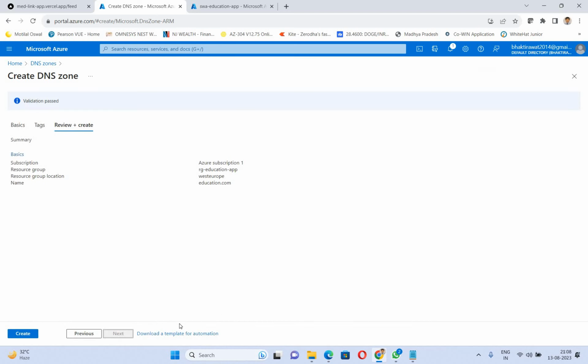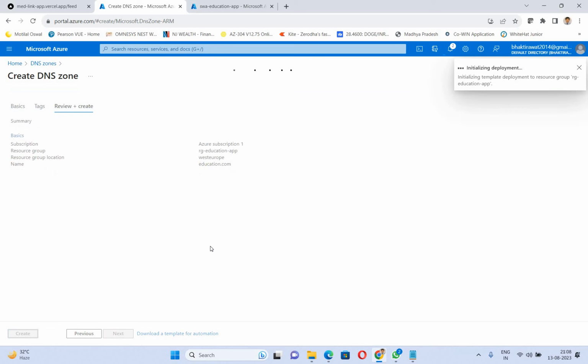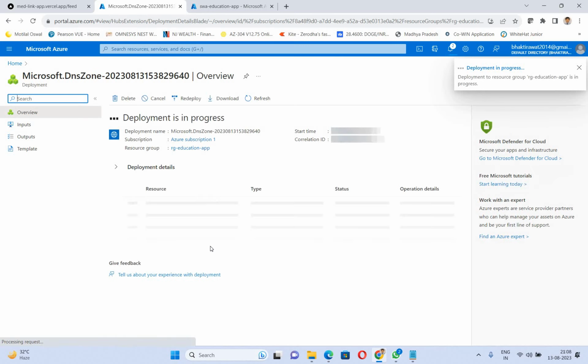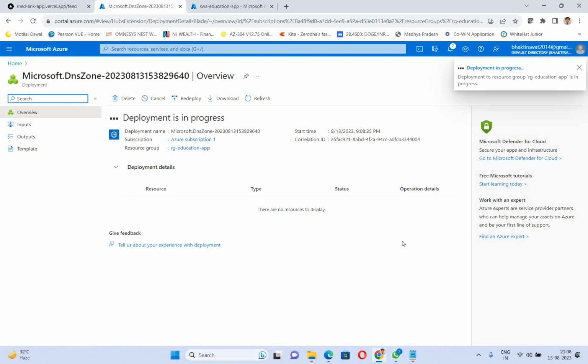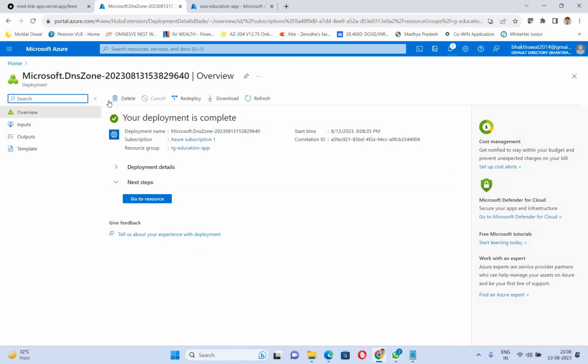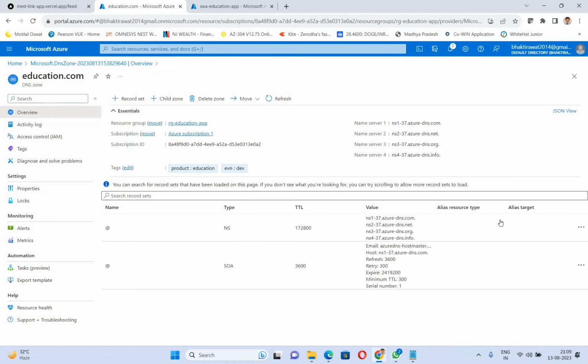It's validating. Validation is passed. Click on create. It is initializing deployment. Initialization is done, and now deployment is in progress. Okay, this is done. The DNS zone is created. Click on go to resource.